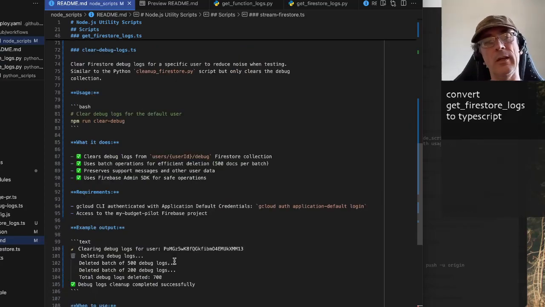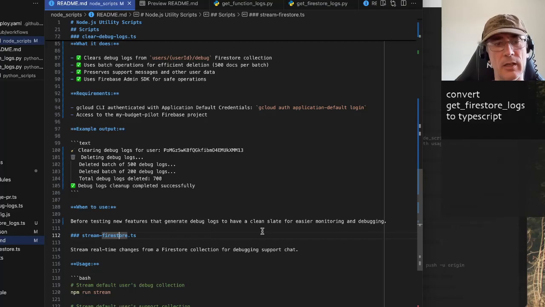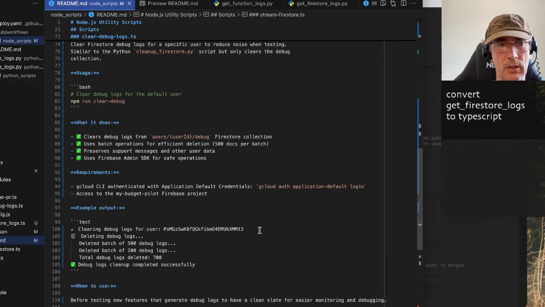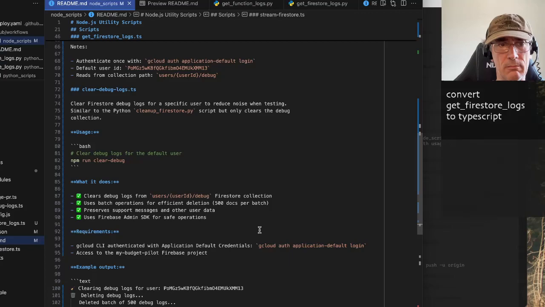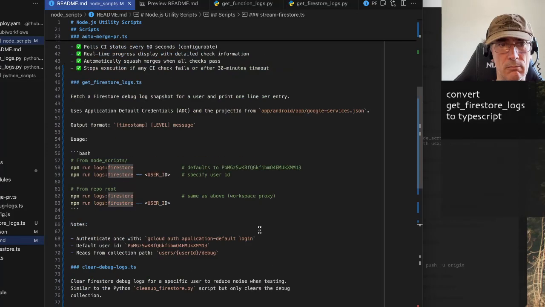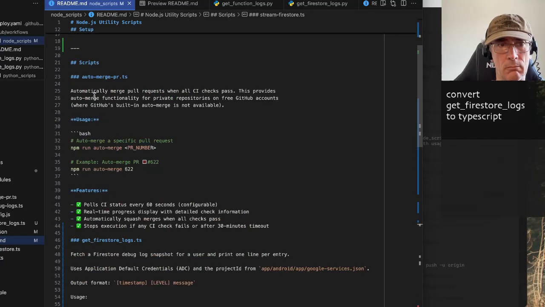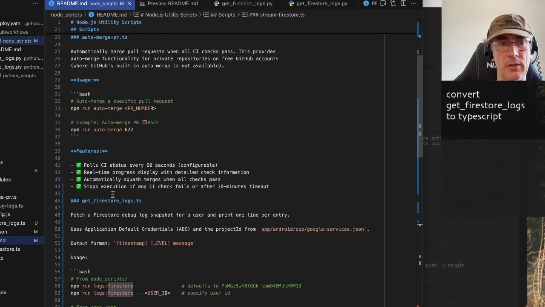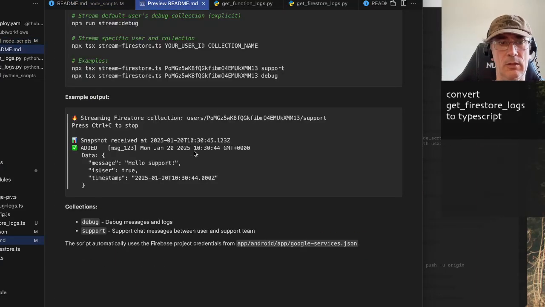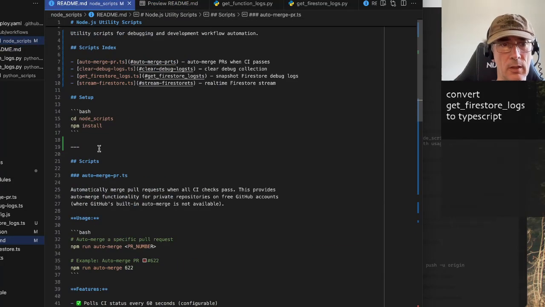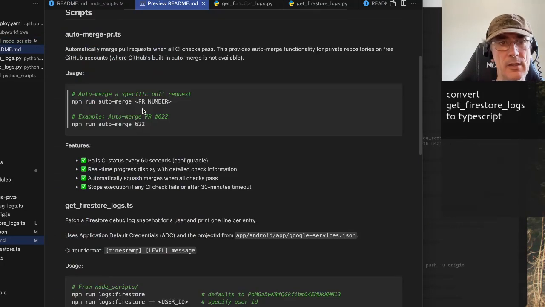Yeah, the only thing is these settings are difficult to find. They are not prominent enough. Auto merge and get Firestore logs. Let's see if I can do something about this to make it easy to find the various parts. So I have this line.